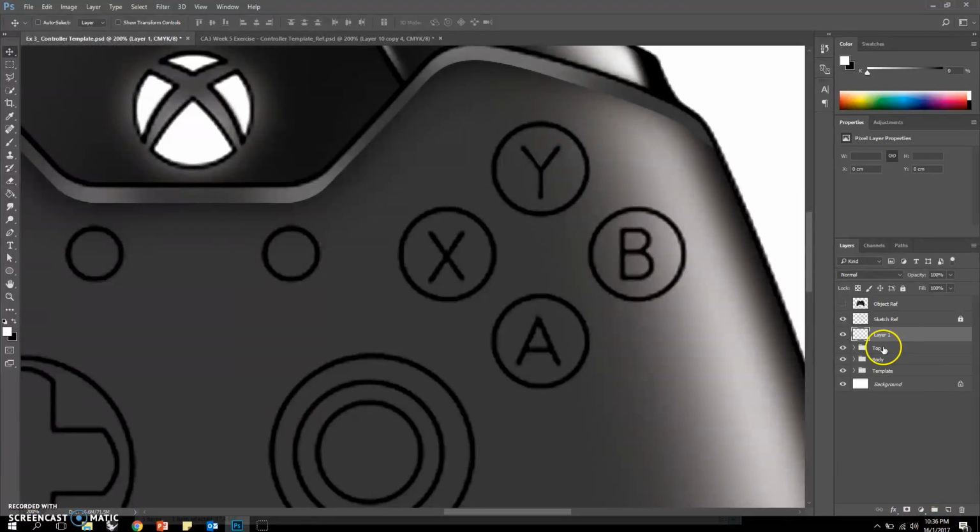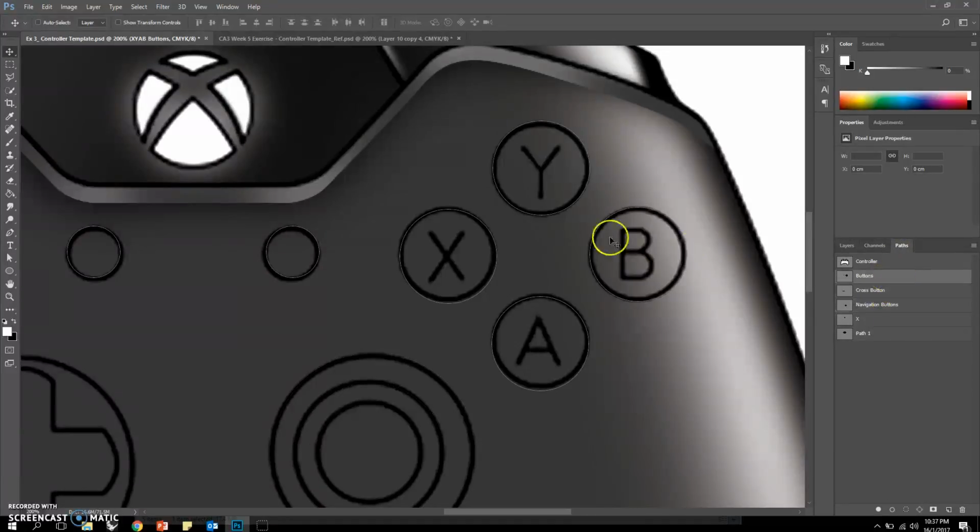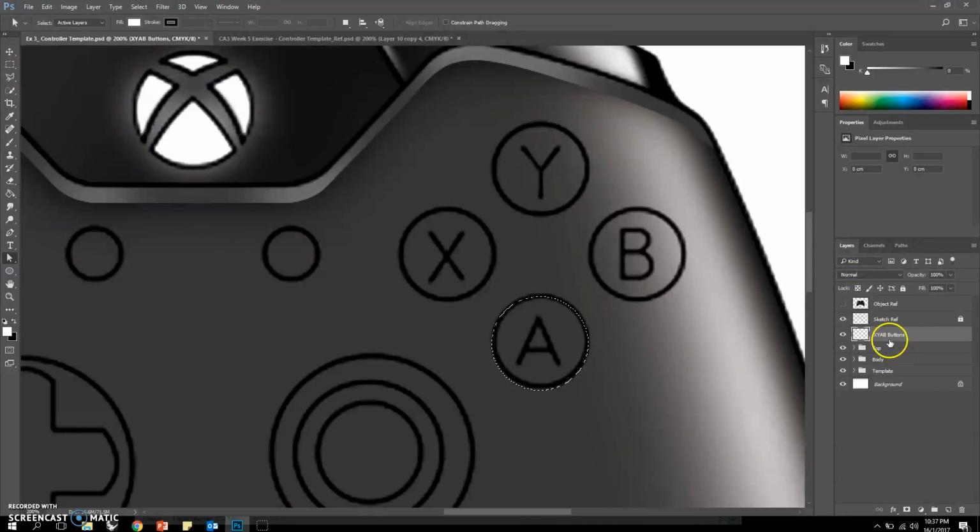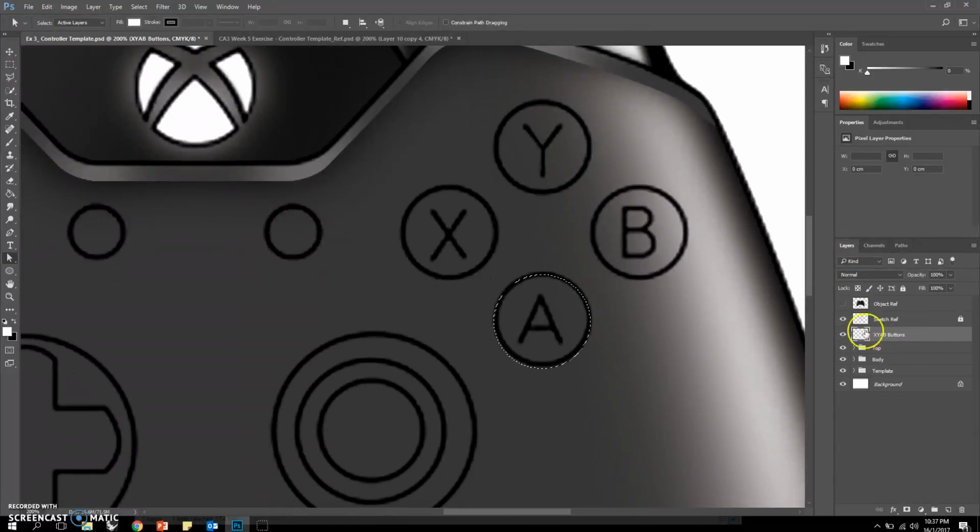Okay, create a new layer. Let's call it the XYAV buttons. Under XYAV buttons, we need to go to the buttons path, which you have already drawn. Use the arrows. We can always work with one, right? So let me just do a quick selection here. Come back over to the XYAV.